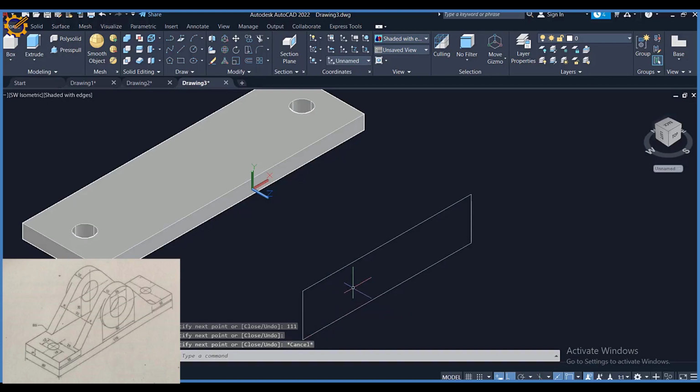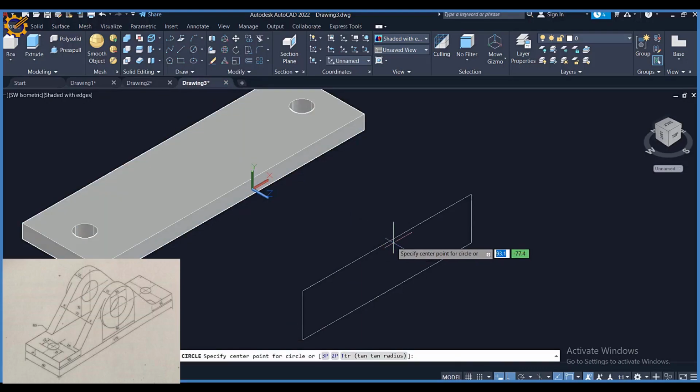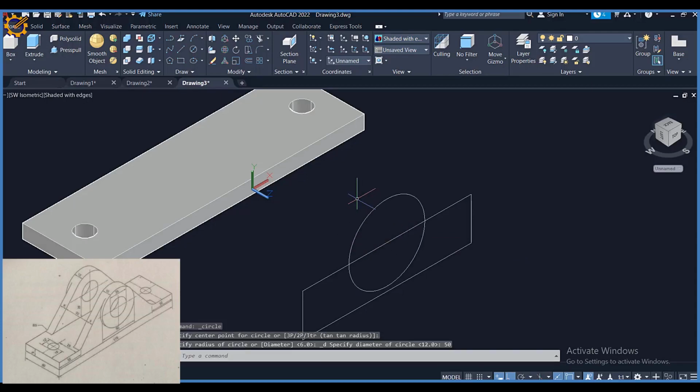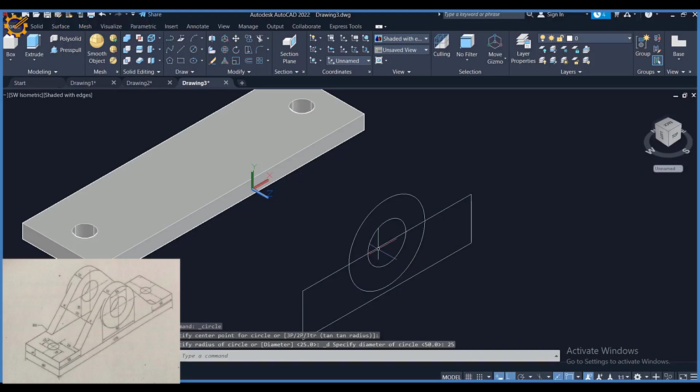So now what is the next thing? I'm coming right here to pick my circle, center diameter. Locating the midpoint right here, I'm drawing a circle of diameter 50 first of all, 50, enter. Then picking the same circle, I'm drawing a diameter of 25, diameter 25, enter also.